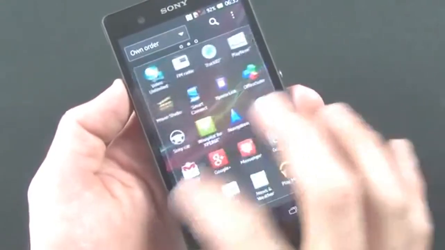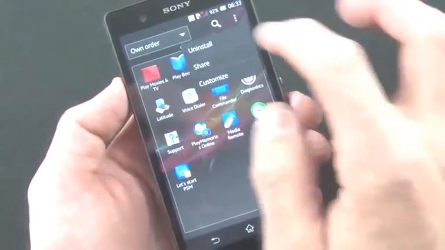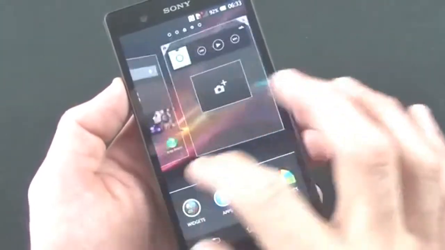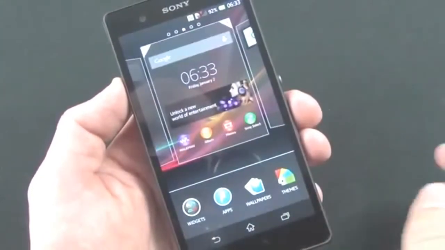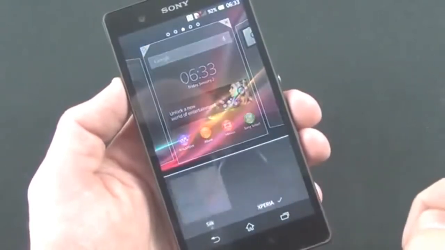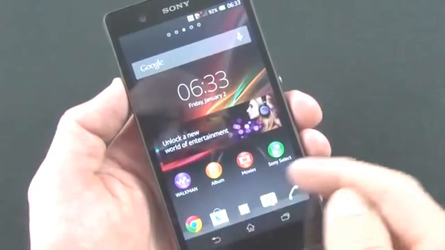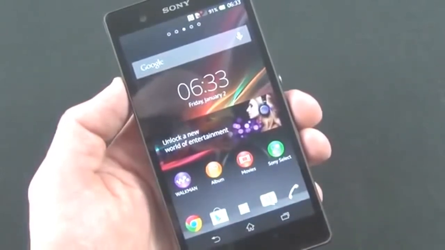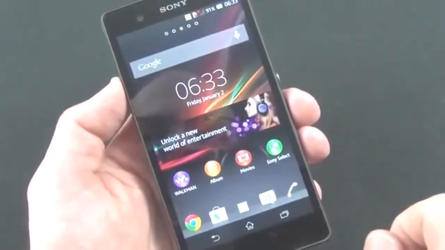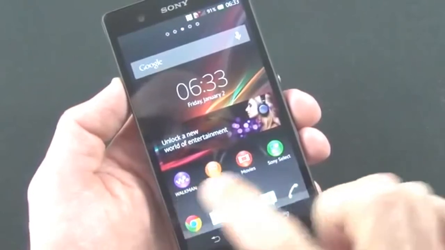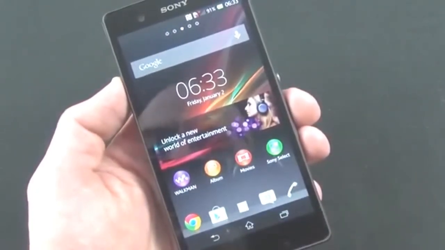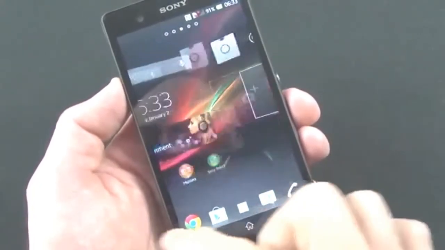For example, you have your app drawer here. You can also go up to customize to get to your widgets, and here you can add home screens and manage your home screens. You can also adjust your themes, so you can pick the theme you want, which will change the wallpaper and some of the coloring. You also have your standard apps, including your Chrome browser, which is default, the Play Store, messaging, and your phone app. On the front we have all of these Sony services, including Walkman, Album, Movies, and Sony Select.